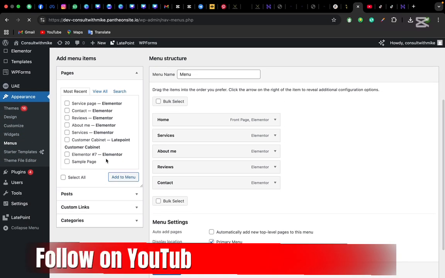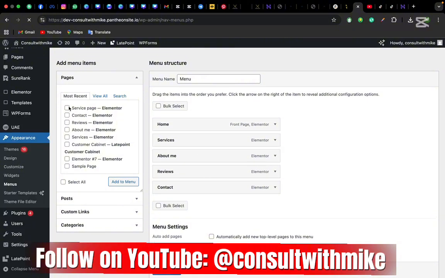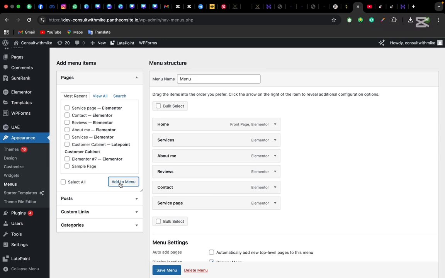Now you search for the page you want to add into the menu. These are the existing menus on the home page. So you search for the page you want to add to the menu, and then you click on the page. For me, I want to add the service page, which we imported a new template into yesterday. So let me add it, and then you click on add to menu. You give it a minute to load up. As you can see, the page is now here.